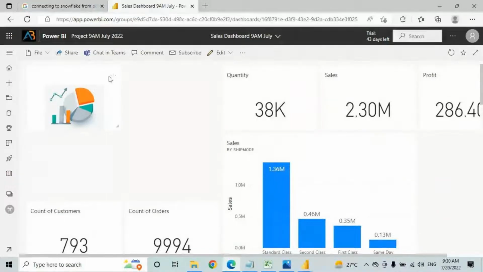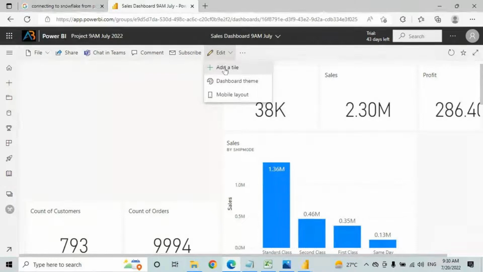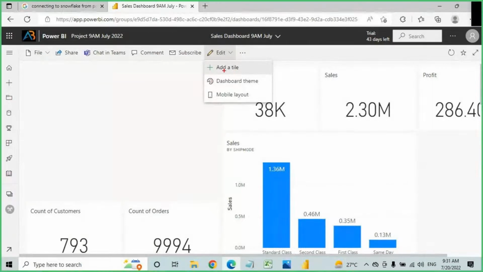So if there is no logo in any of your report, then how to add a logo here? Let's take an example. This time I don't have a logo in any of my report. To add a logo, you need to go to edit, and then there is something called what? Add tile. We are seeing one keyword with the name tile here. Everything in the report and dashboard we call it as a tile.